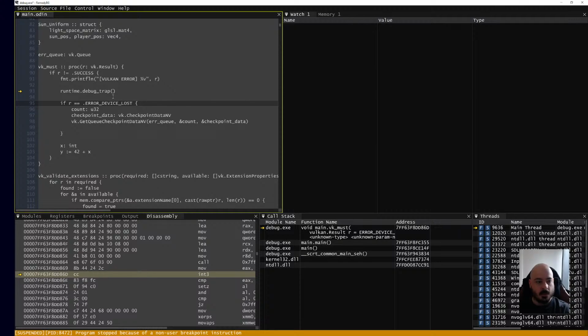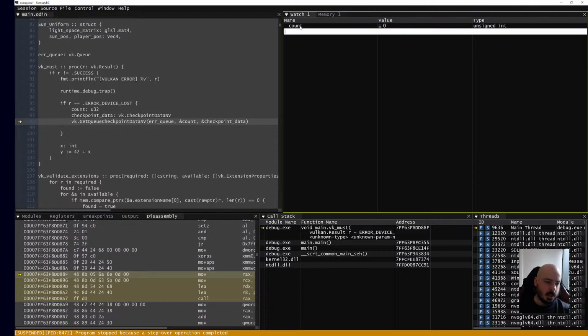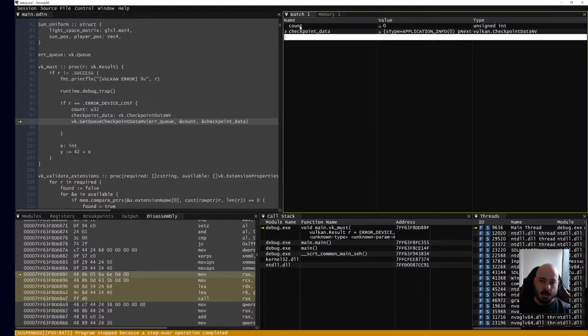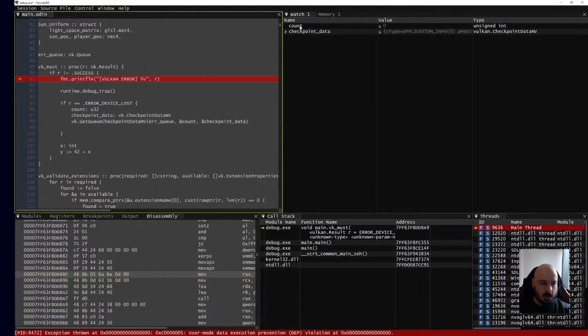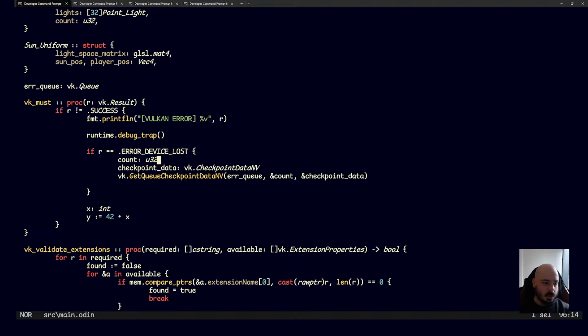Device lost is not very descriptive, so I want to see if we can step into here and have a look at what the result of this might be. So we got a count and some checkpoint data. And I need to add something else, I think, in this scope, because it looks like we just exited the scope and did not get the relevant information. That's unfortunate. Wrong file, there we go.